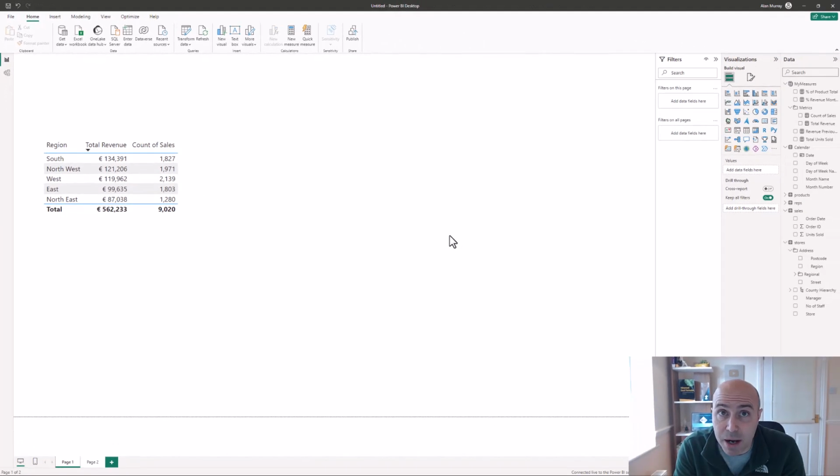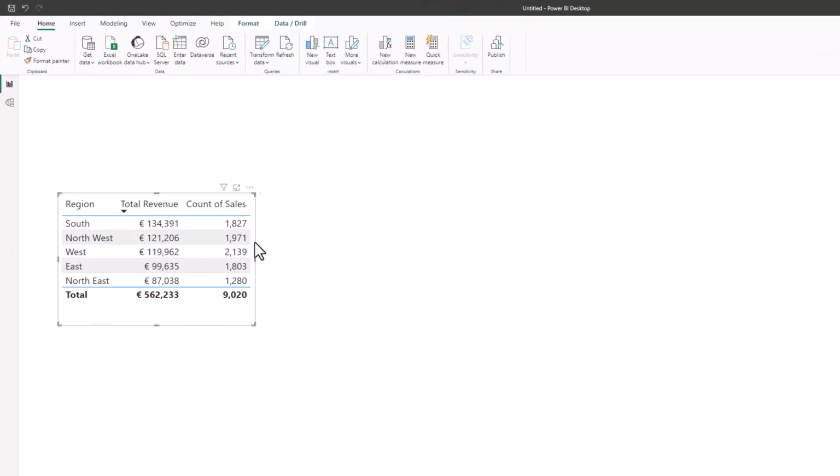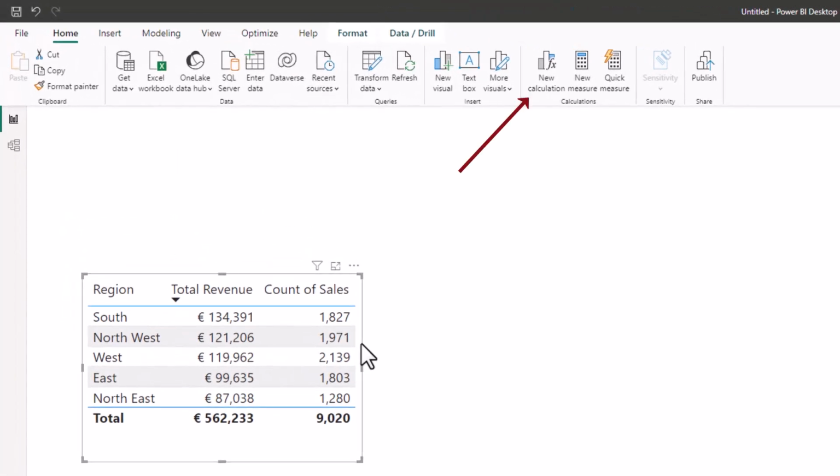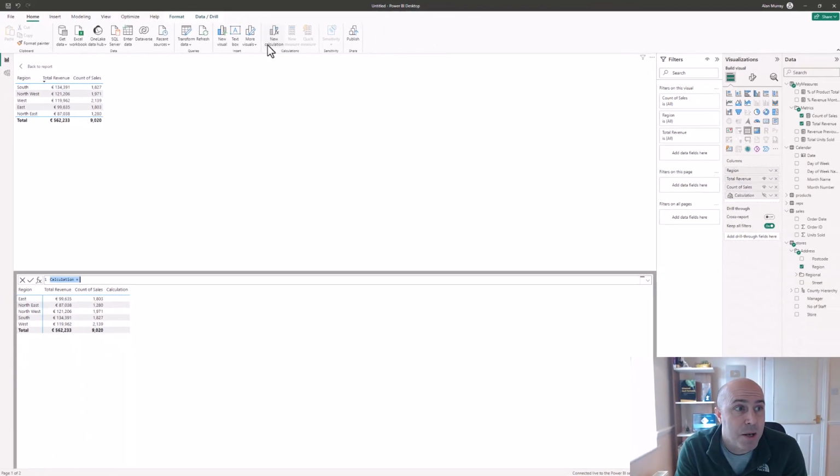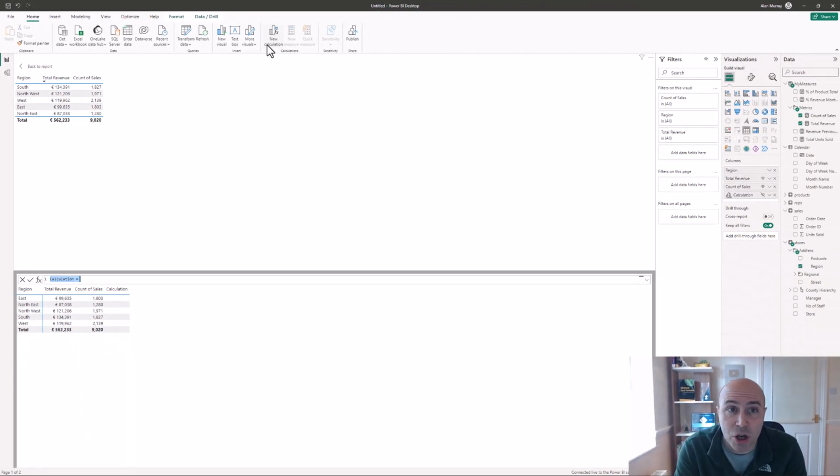Now it is greyed out because I don't have a visual selected, and I'm assuming, no surprise, a visual calculation requires a visual. So let me click on this nice table visual I have, and then the new calculation button comes alive. If I click that button, it will divide my screen in half, and I have the visual in the top half and this nice grid to work with in the bottom half.